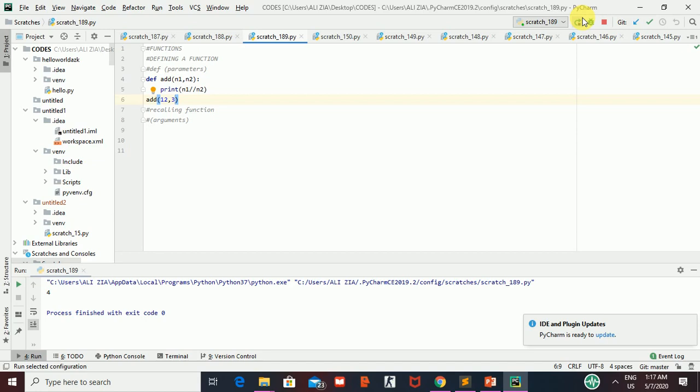Since n1 comes first and 12 comes first, 12 will always be referred to n1 and 3 will be referred to n2. So referring to the parameters with arguments because of their position is called positional arguments in the function. It is very important because we can make a simple mistake by putting the arguments in the wrong order. So be careful, guys, while putting the arguments when calling the function.